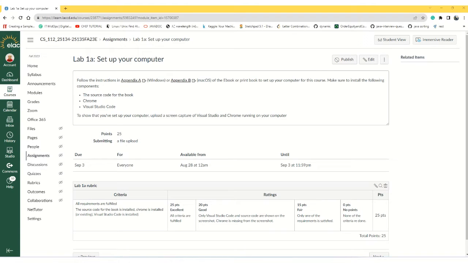Hello everyone. We are in Lab 1a right now. So the purpose of this Lab 1a is to set up your computer. So what we are going to do is very simple.